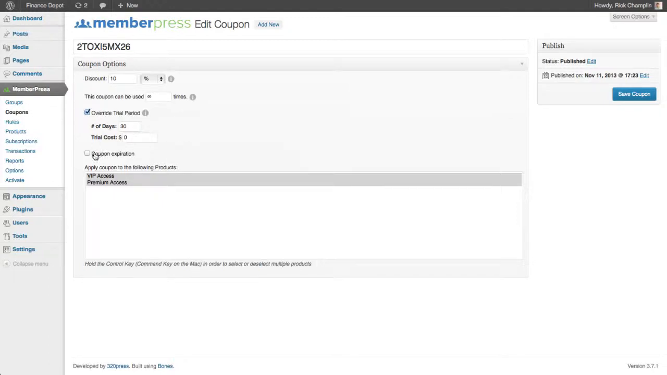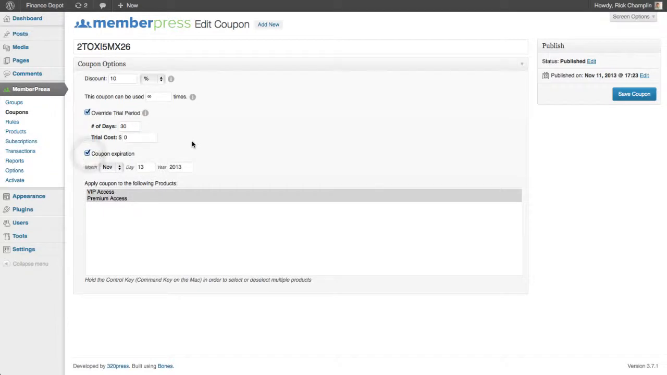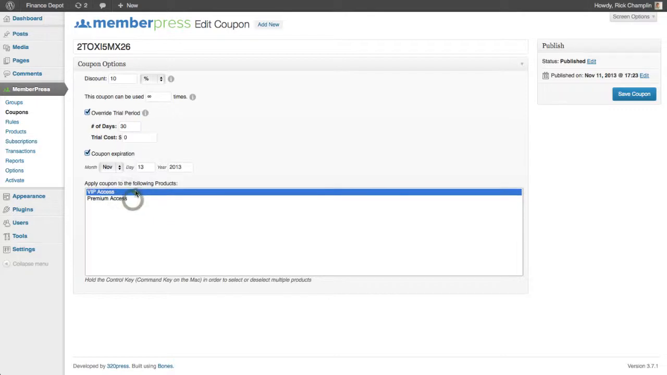You can also set coupon expiration dates. So if you're sending out an email blast to try and get some new users, you can say join between now and November 13th and you can receive this 10% discount with the extended trial period. And then you can choose which products are capable of using these coupons. So maybe you want to add it to just the VIP access because you want people to buy your higher end product. Or you could add it to both or just one.